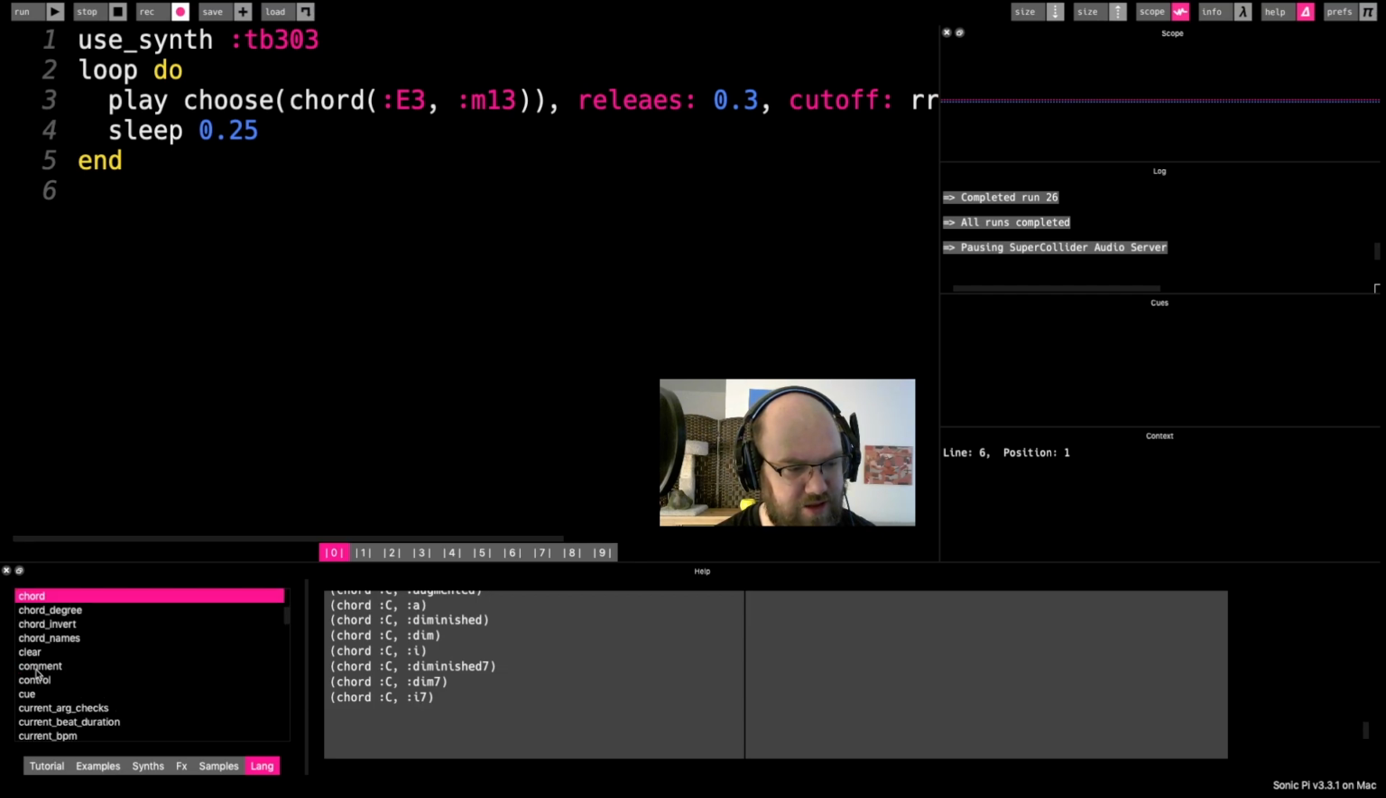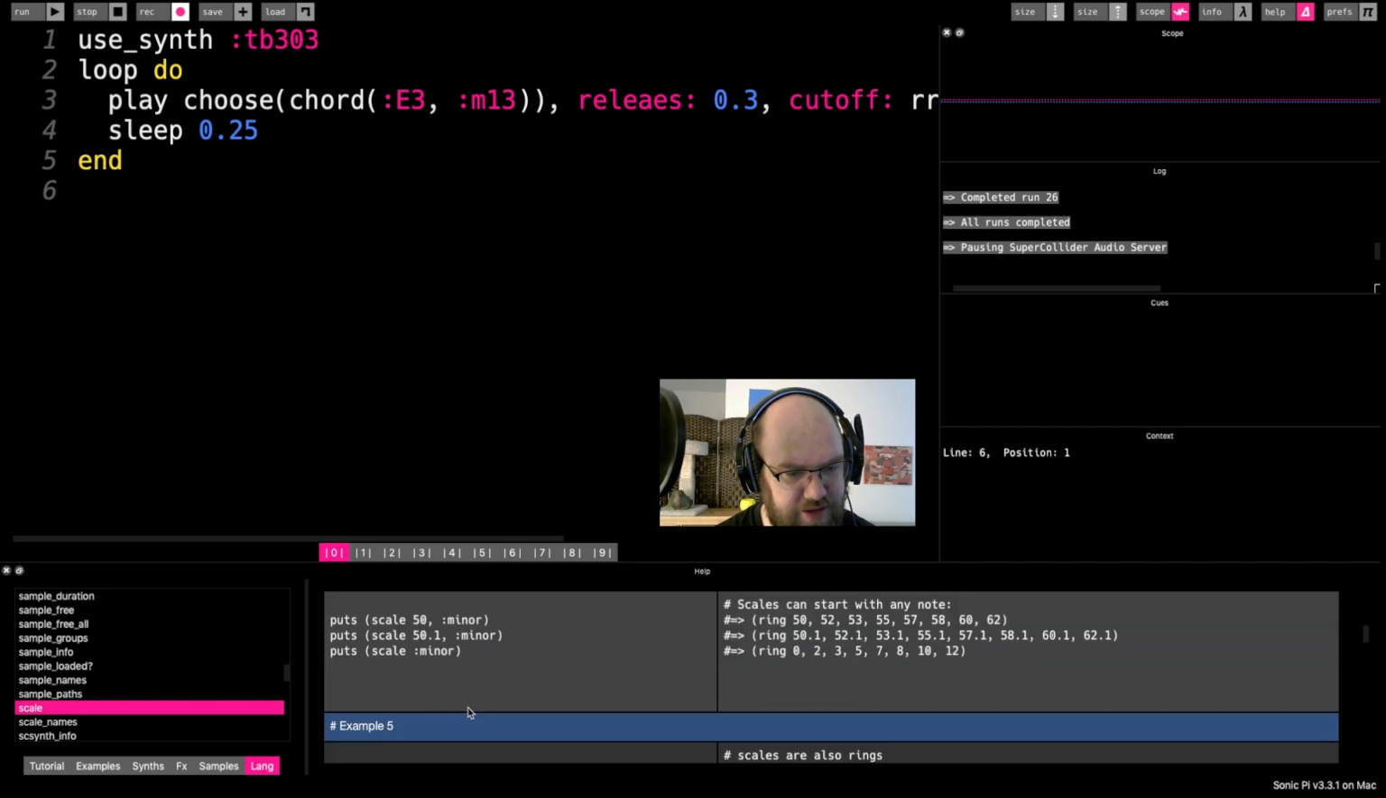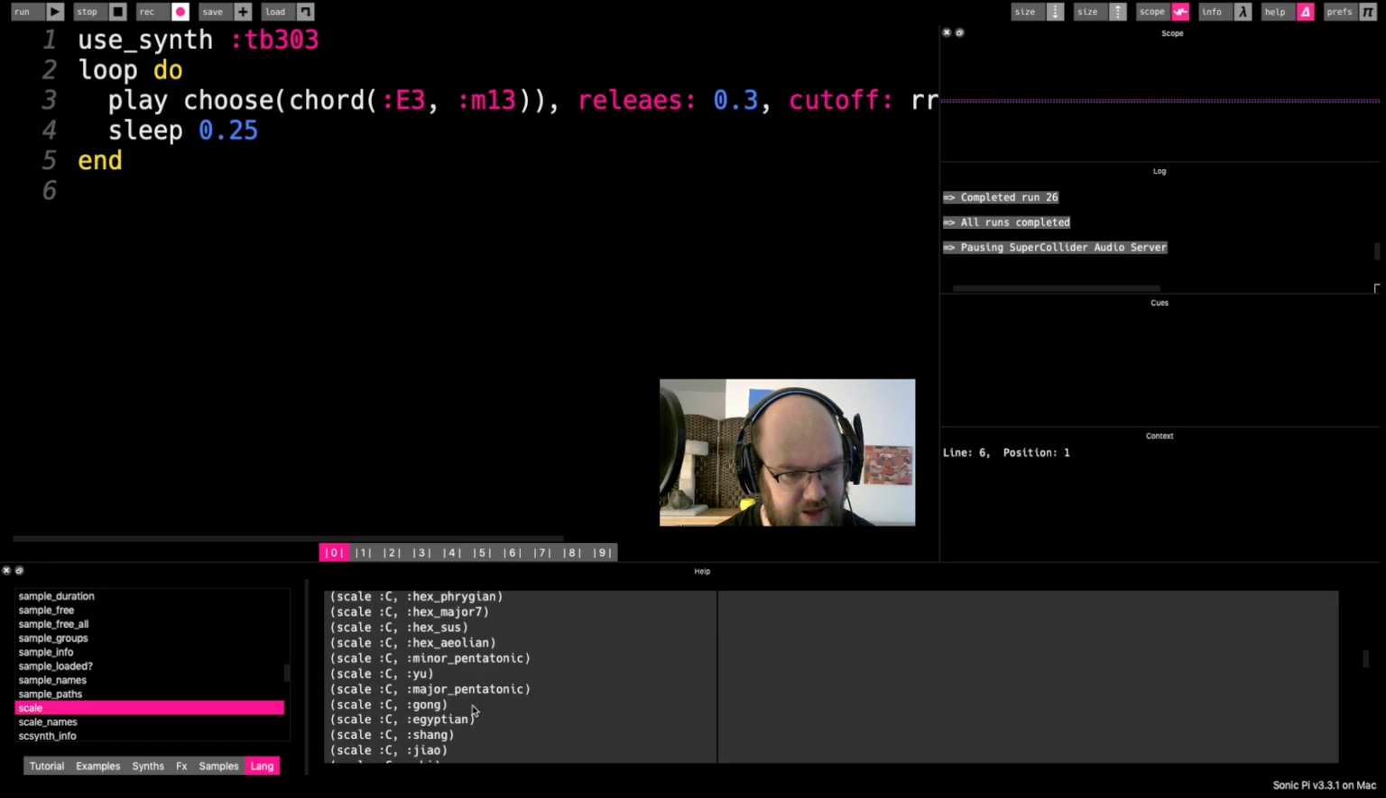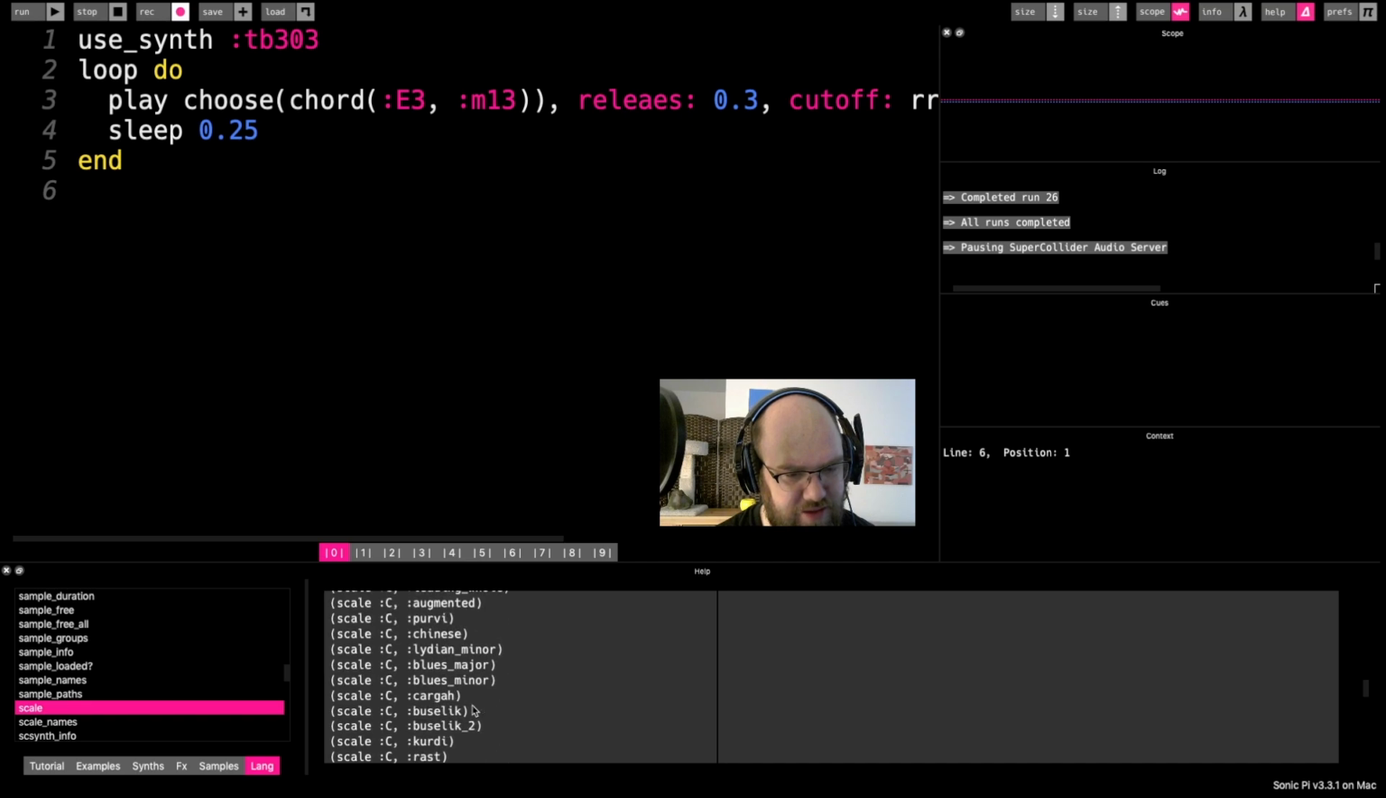And let's look at scales. Hey, does it have a dictionary? I don't know. I'm looking for scales. Scale. Scroll down, example, and there's all of the scales. That's a lot of scales.